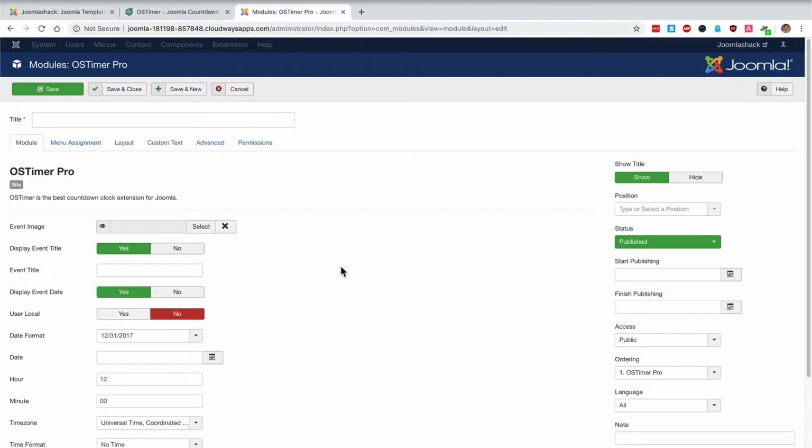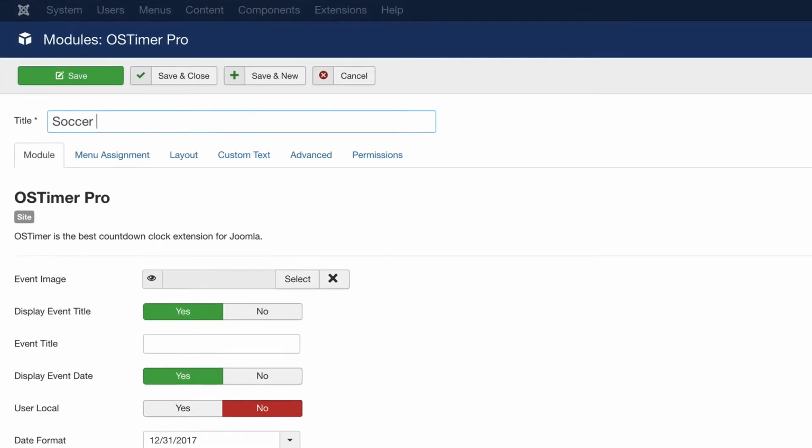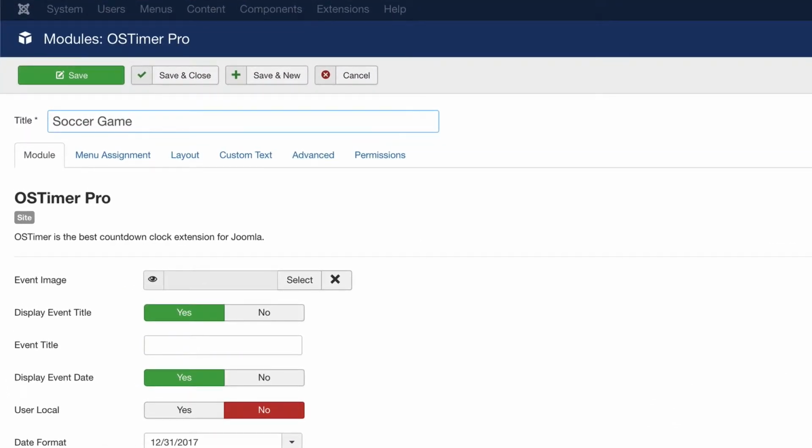In this instance, I'm a big football slash soccer fan, and I know there's a big soccer game coming up on June 1st this year. So my title for my module can be soccer game. I like soccer, but I live in the US. So I'm using the US version of the name soccer. And I can look down at the options here.